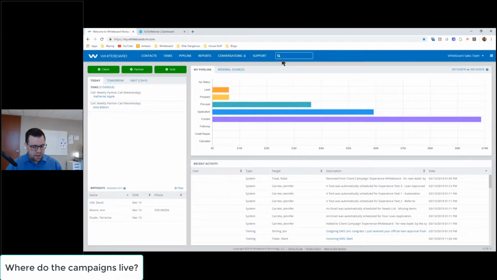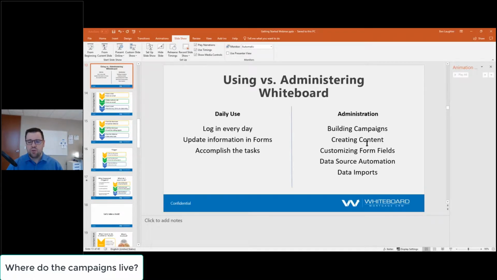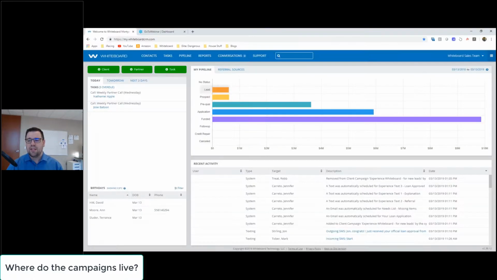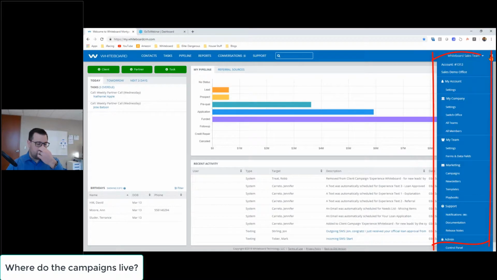For the administration side, for building campaigns, creating content, that kind of stuff, that stuff lives over here. So for most of you, most of the time, you're never going to need to go to this 3-line menu. So it's great that you know where it is. I want to demystify this automation, but know that you're probably going to forget this little menu even exists for most of your day-to-day. Now, we want to go look at campaigns. So I'm going to go down here and click on campaigns under the marketing section.